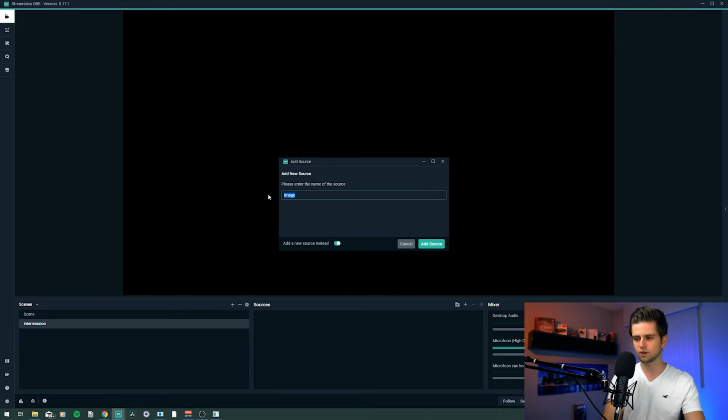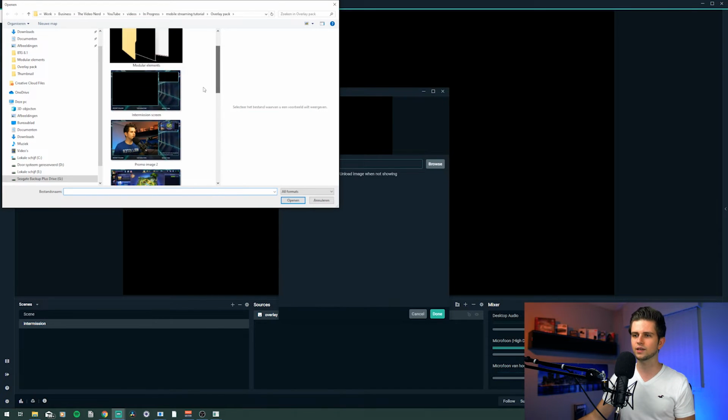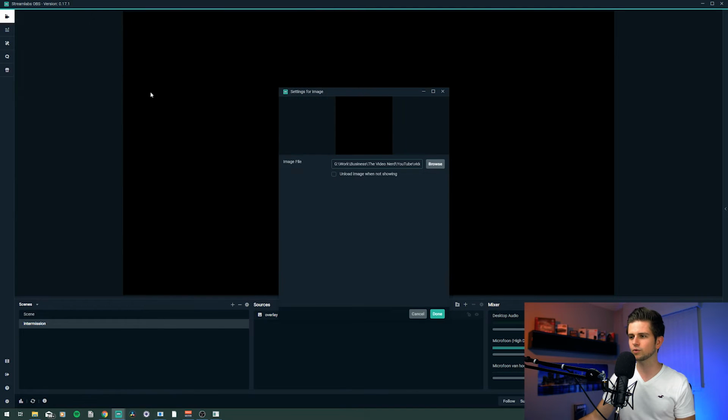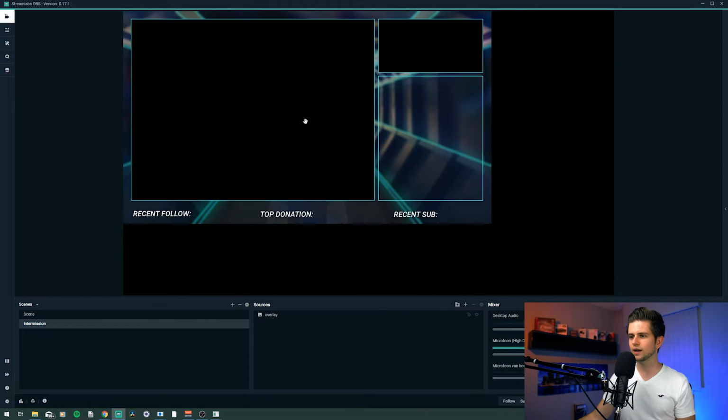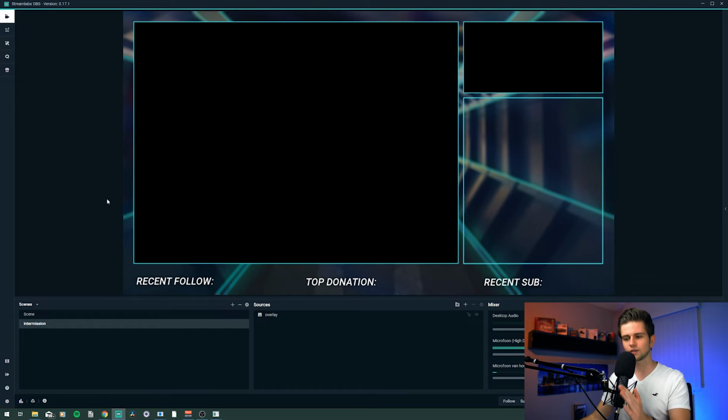Okay, let's call it overlay, add source, browse, and then in the pack right here, intermission screen, this is what you want to double click. Right click on the intermission screen, transform, and then where is it? Oh, here, fit to screen. Okay, so now that's this.